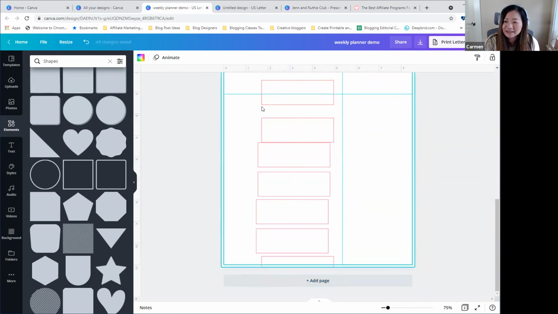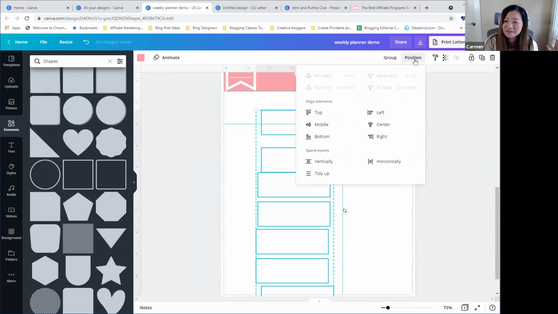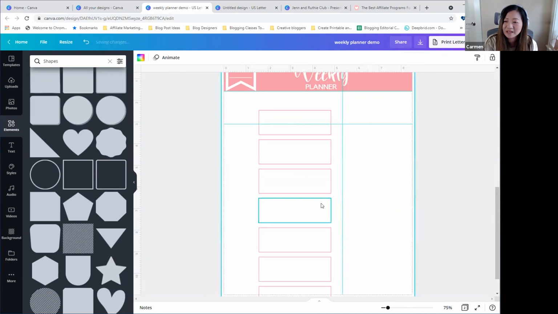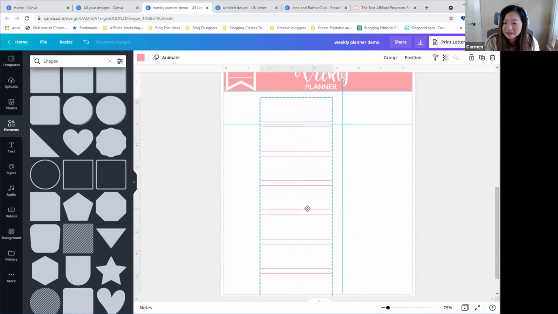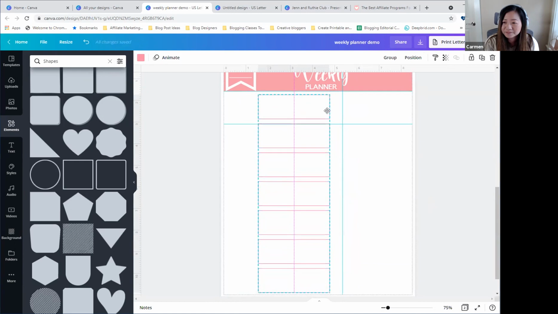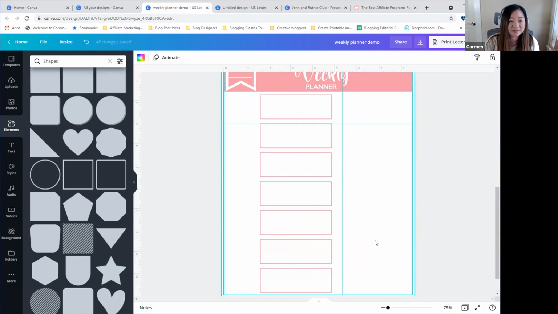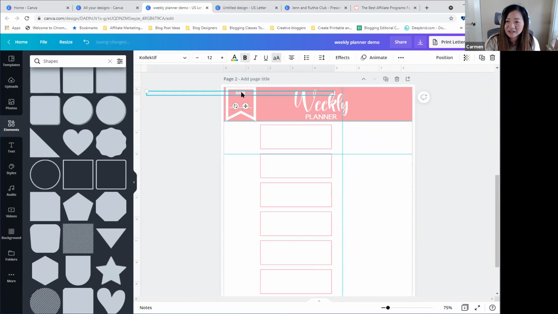And now I want to align them. So highlight them again. And then there's a really neat feature under position. It's called tidy up. And then they tidy up, and I can just move them all together into place. One, 2, 3, 4, 5, 6, 7. Okay. So now I can add the Monday and Tuesday, and I'm going to just copy this one and duplicate it.